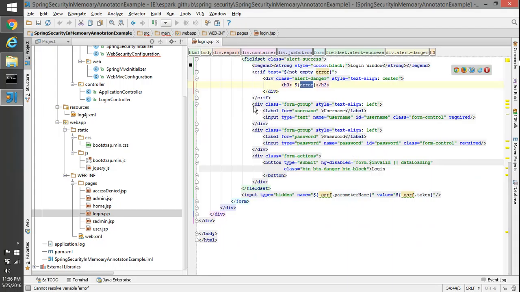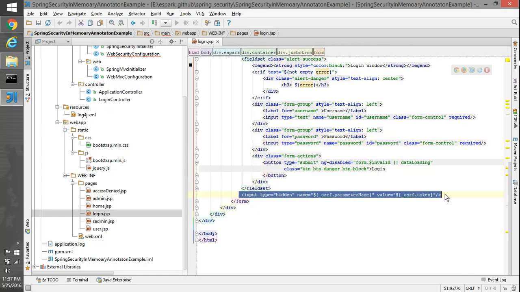And then we have a form here. So we have a label and input boxes for username and password, and then a submit button, basically a login button. And this is a hidden input type, which is going to carry the CSRF token from server to client and client to server, as requests come and go.